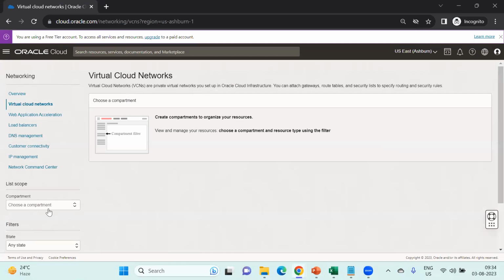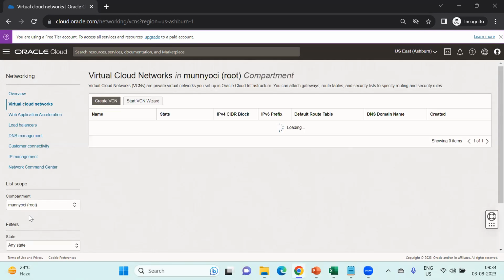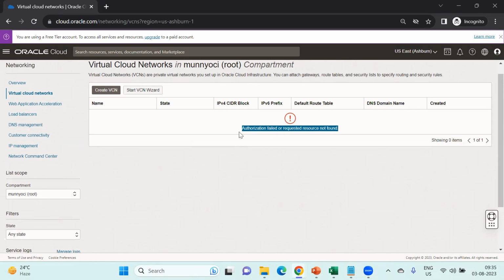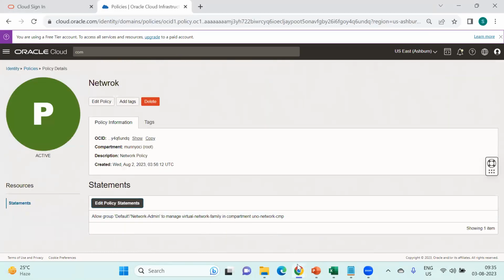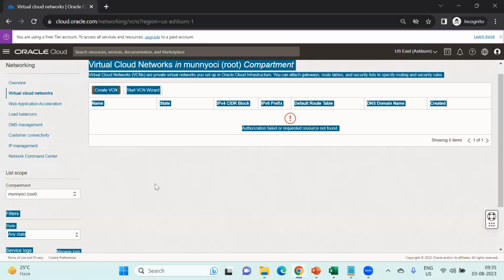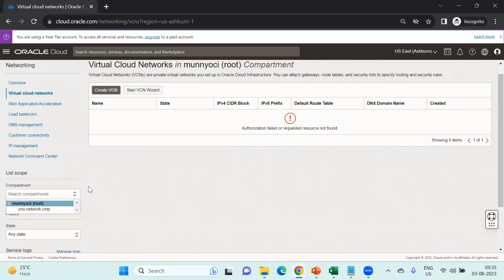And here, if I select my root compartment, you see that I don't have any authorizations under this compartment. Earlier, when we had the policy saying as per the tenancy, I used to have access here, but now I have restricted it to a particular compartment. And if I select the drop down, I'm only seeing the network compartment. I don't see any other compartment.